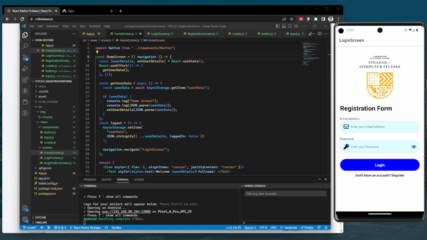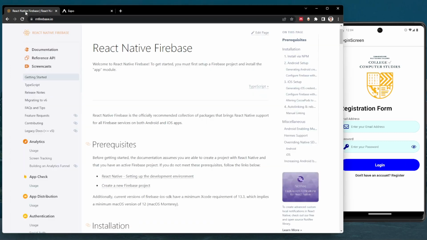Hi, good day. This is a continuation of the registration and login form using React Native. For this video, we will be adding a Google login using Firebase.